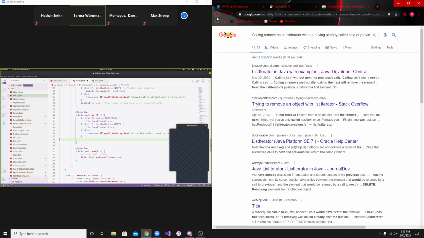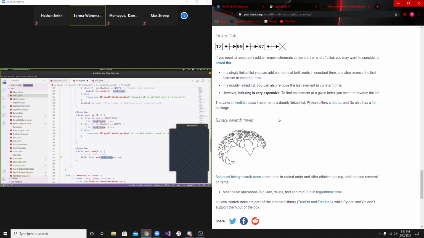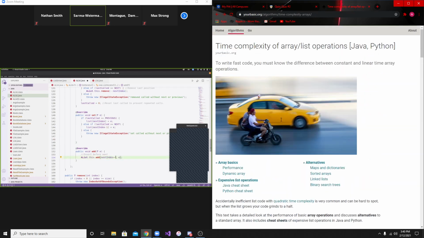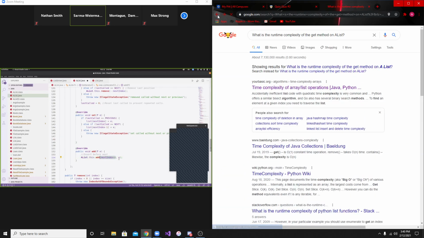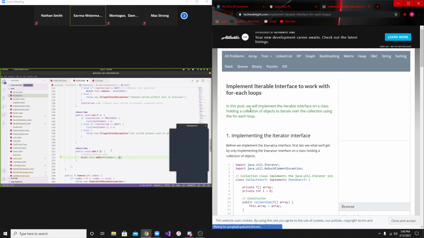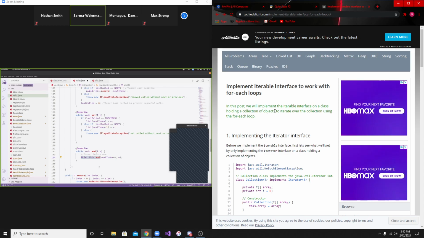So in order to do that, we're adding at this index. We are incrementing the value. That's pretty much it. And we just make use of the add method for the list.